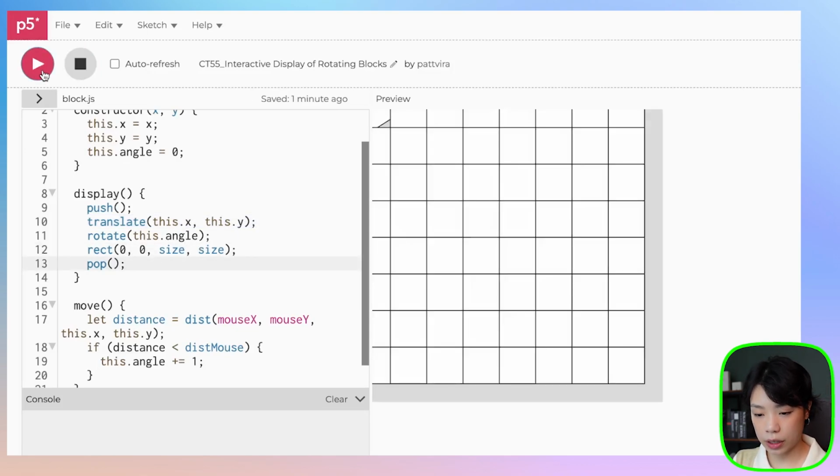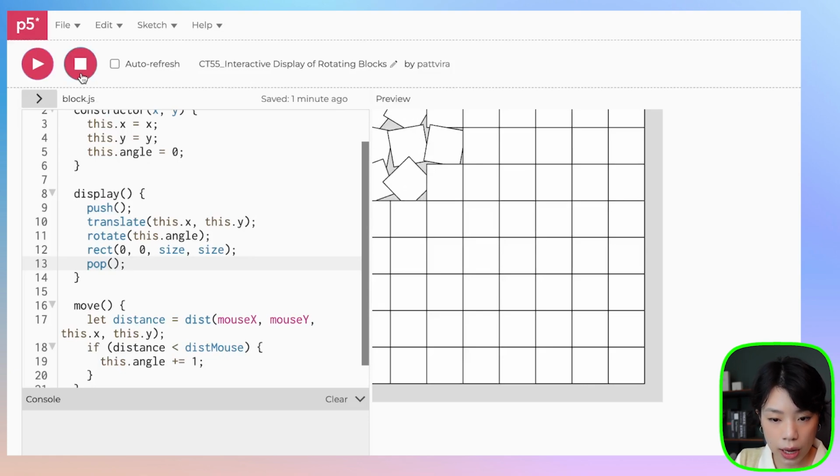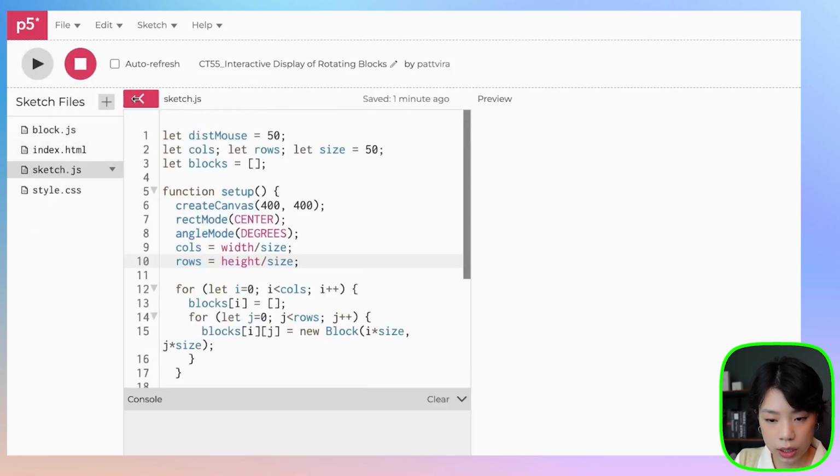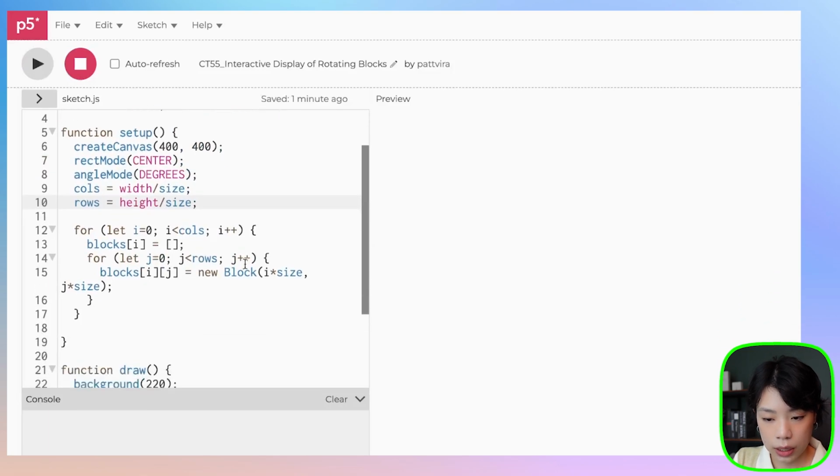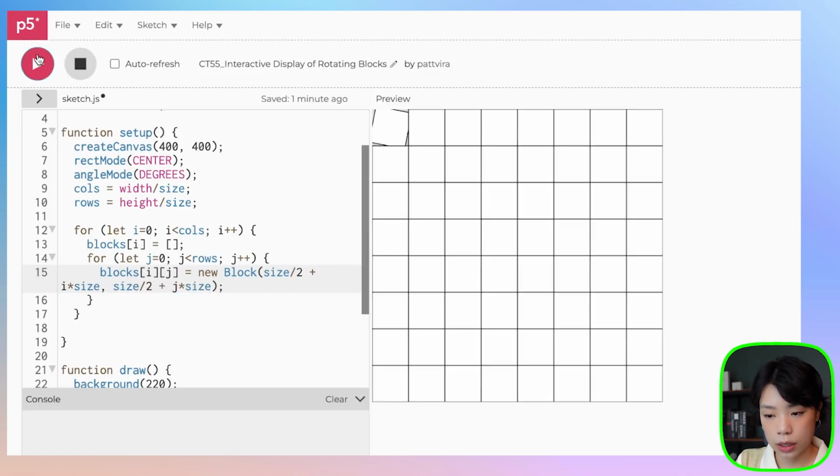But this grid is not exactly what we want. So we want to shift the grid a little bit to the right and a little bit down. And that a little bit is actually half the size to the right and half the size down. So let's do that. Go back to sketch.js. And then here we need to put an offset of size divided by 2 and size divided by 2 here. All right, now we have a grid of blocks.